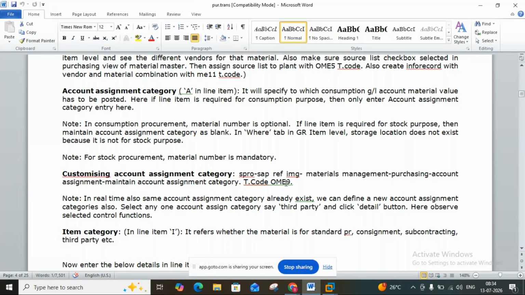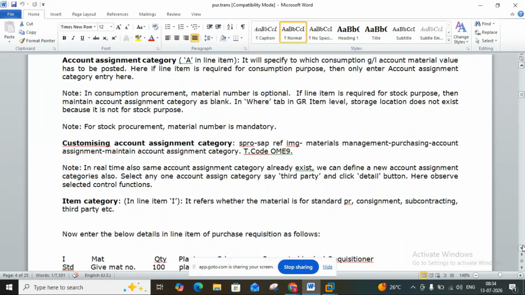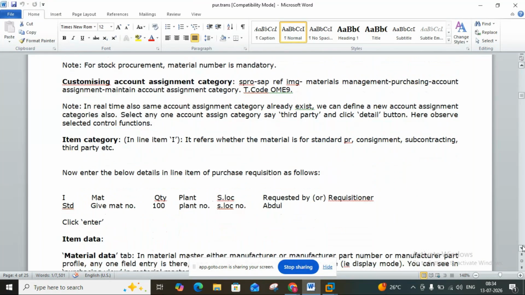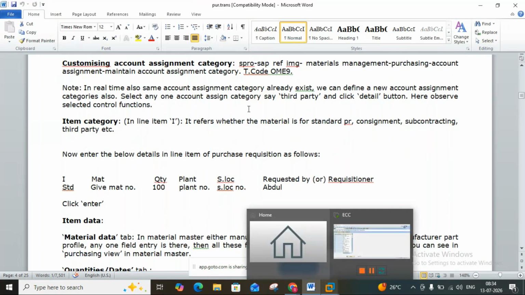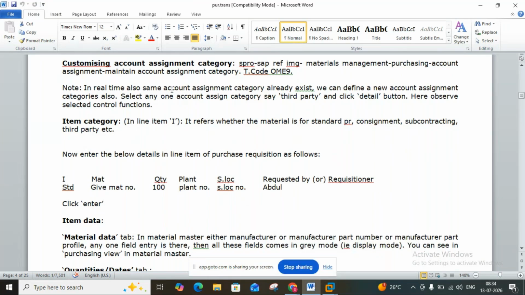So OME9 is the transaction code. As per the business requirement, in real time, whoever is purchasing SAP software from Germany, the account assignment categories will never be blank. Whatever it is showing here, it will show there also. In real time also, the same account assignment categories already exist. We can define a new account assignment category also.